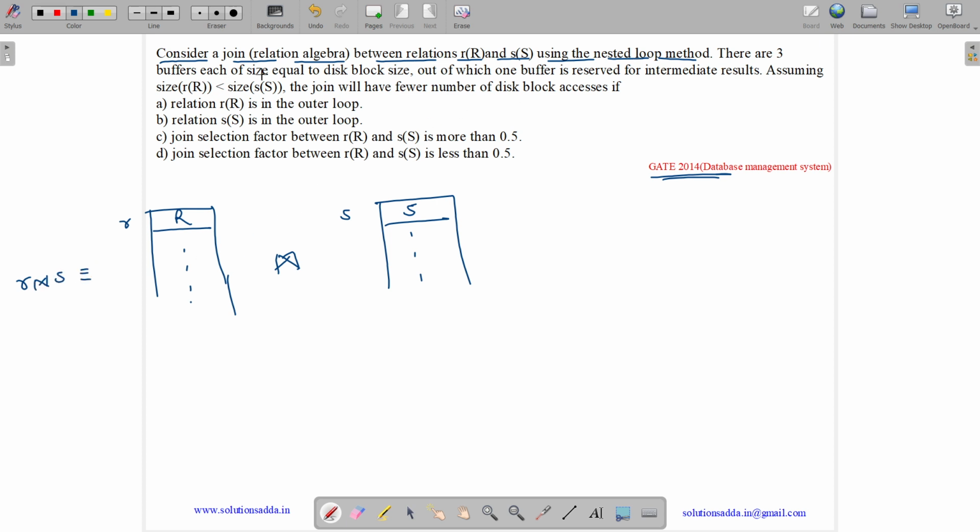There are three buffers, each of size equal to disk block size. So here we have three buffers, buffer B1, buffer B2 and buffer B3. Out of which one buffer is reserved for intermediate results. Let us assume B2 is reserved for intermediate results, so B1 and B3 are left for R and S. Assuming the size of R is less than the size of S.